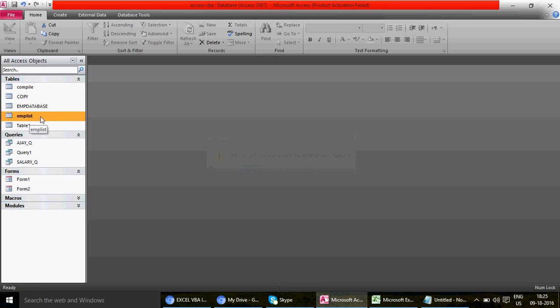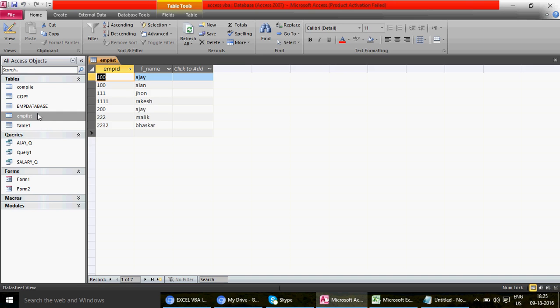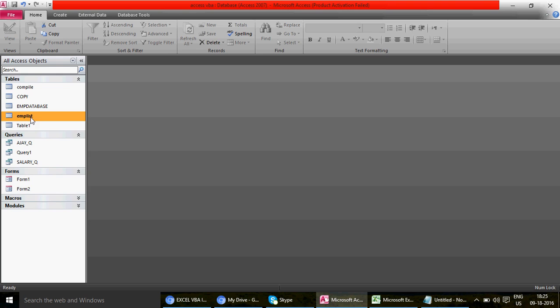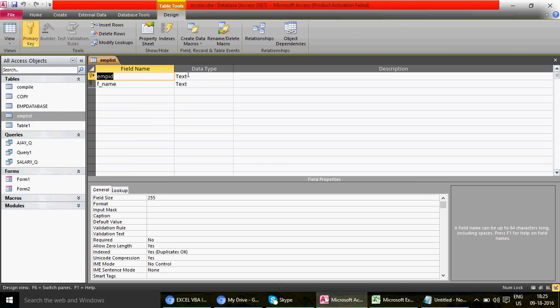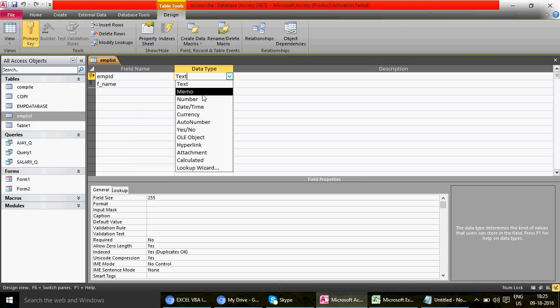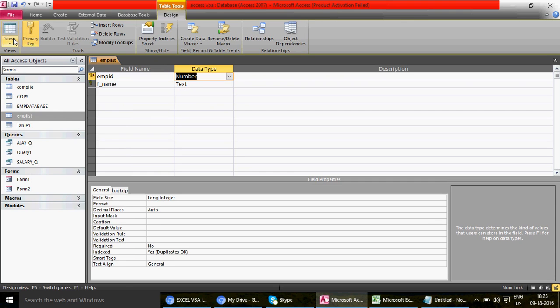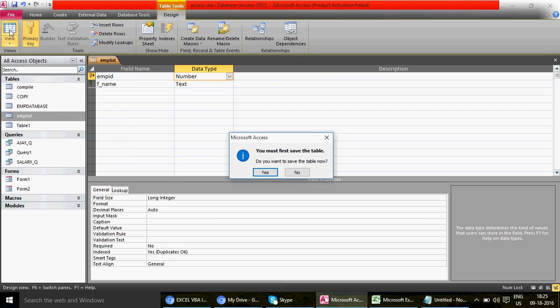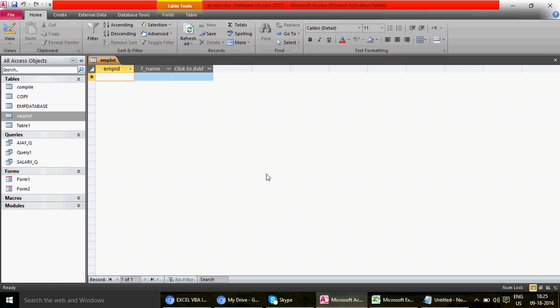Now let's do one thing. I'm going to simply delete this table again. Let's delete the table, close it, and go back to design view. This time I'm going to make it a number. Let's see now what will happen. Let's click on the view. You must save the table, so I have saved the table.